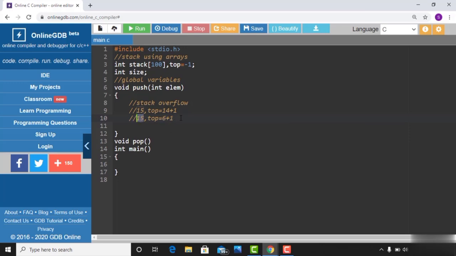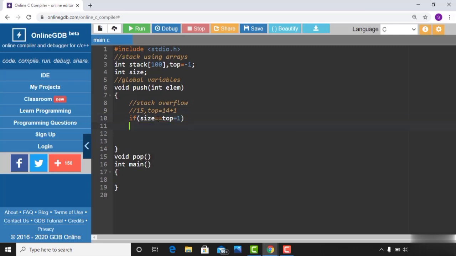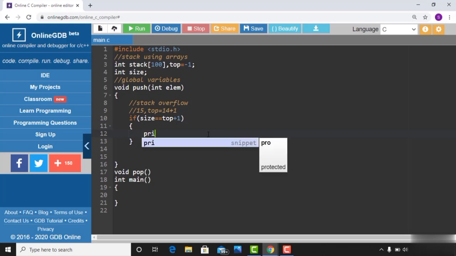The stack has some empty spaces. It is not full, guys. But here you check, the size is 15, the top will have a value 14, and you add one, that becomes 15. So the stack is full. So this is the condition that you have to check whether the stack is full or not. So the condition here is if size equals top plus 1, that's the condition you have to check. Then you just print stack overflow.